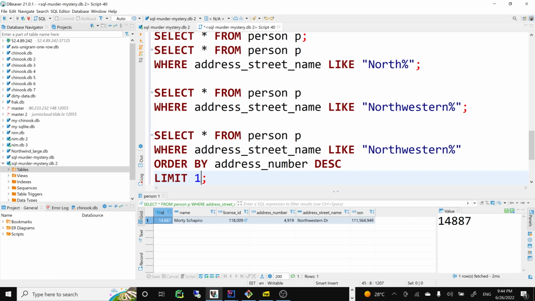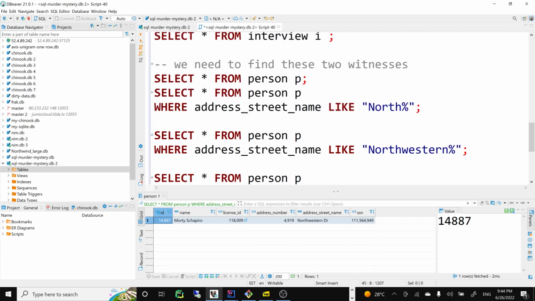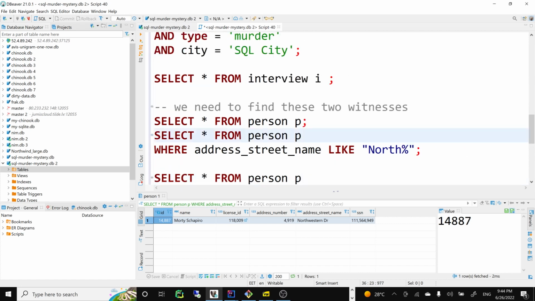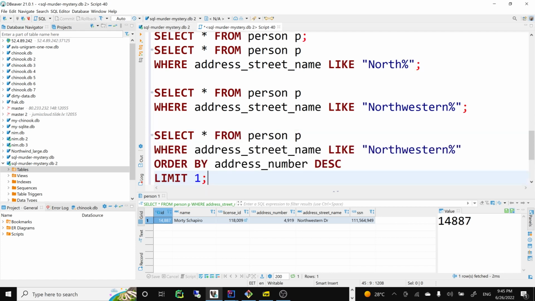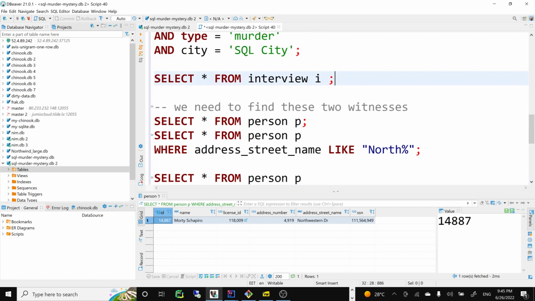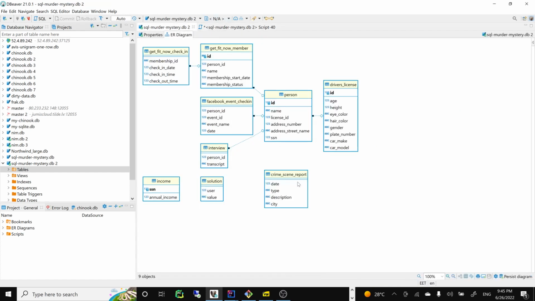So how would we do this? Let's get the other person. Maybe let's start with one witness, since one is enough. The question is, do we want to go wide and look at many witnesses? Let's try the first witness. What do we need? We have the interviews, so let's take a look at our ER diagram.